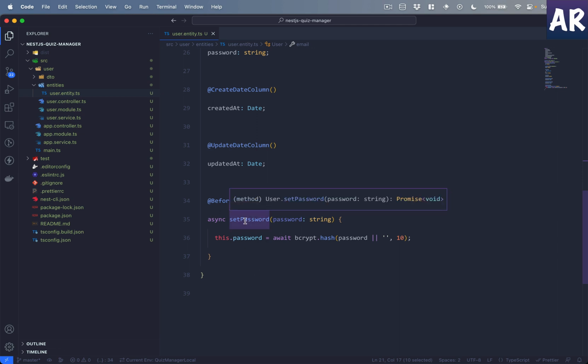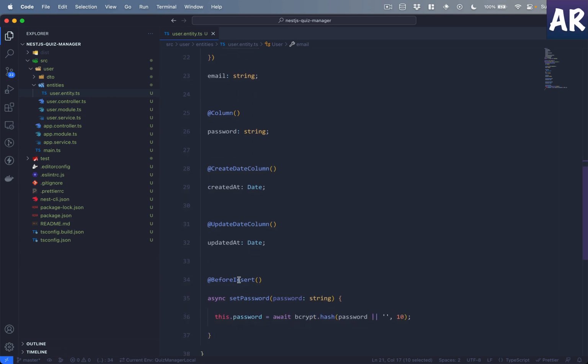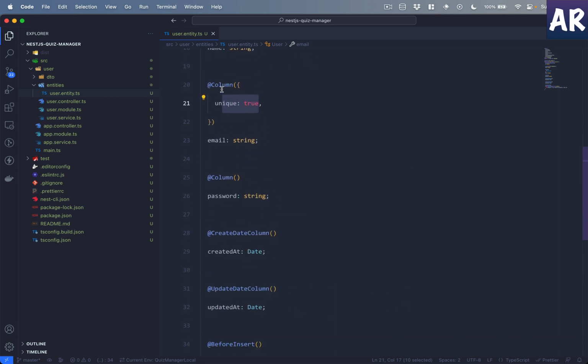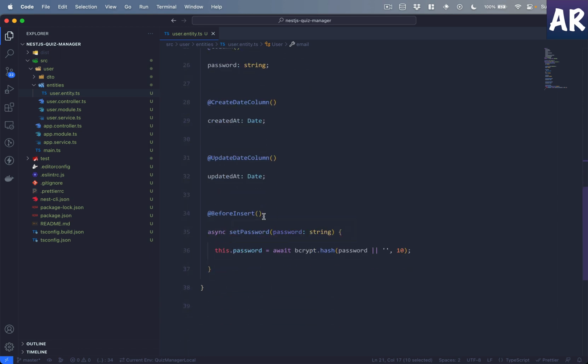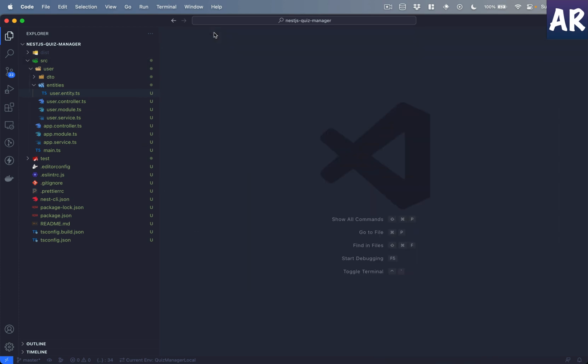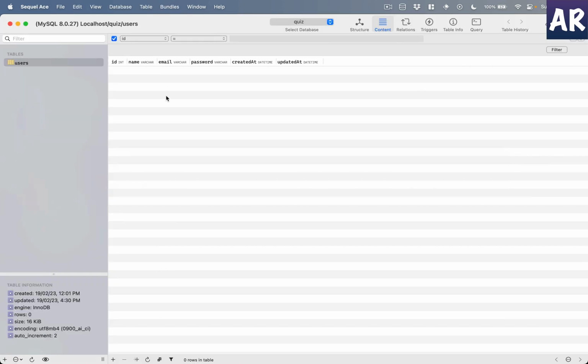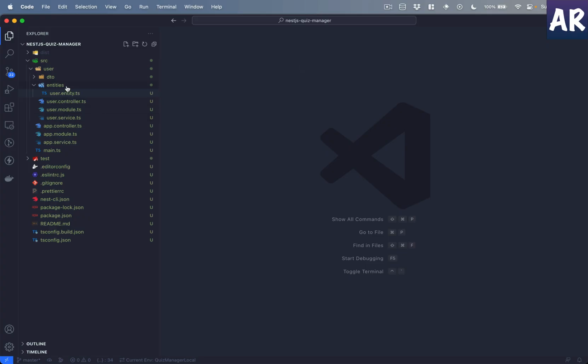As you can see, the set password method is a function which we can call on any field. For example, if we want to do something with the email, then it will be set email. If we want to do anything with the name, you guessed it right, it will be set name, and you will get the value. So what I'm doing is using the bcrypt library's hash function to hash the password, and the salt round right now is 10. Okay, with this done, the entity has been defined. If I show you my SQL Pro, you will see the database has a few fields, for example ID, name, email, password, created at and updated at. All right, that is done.